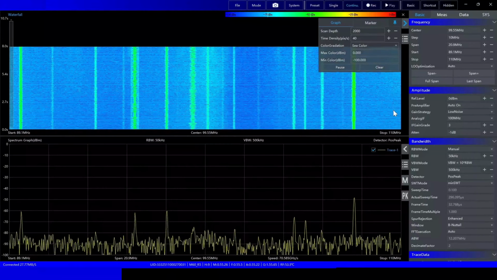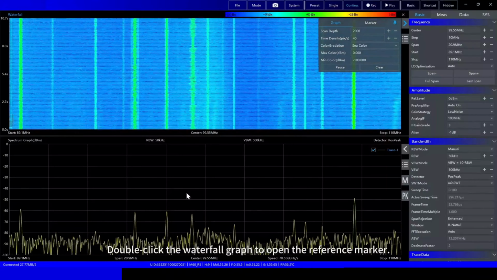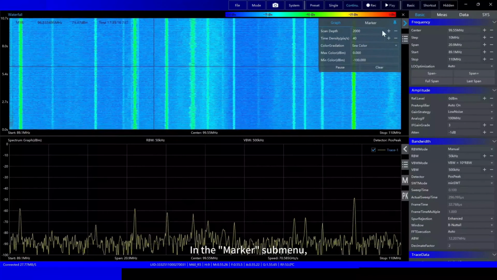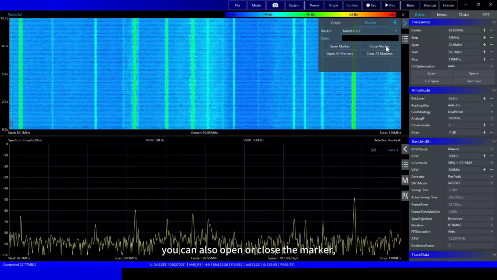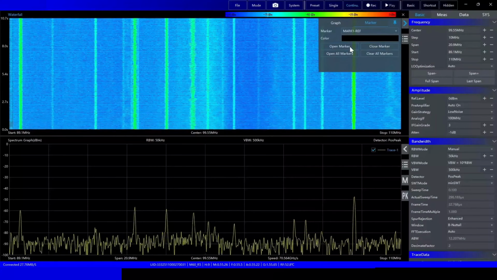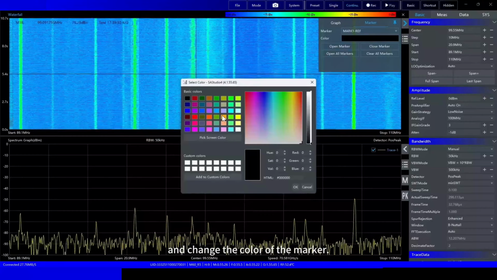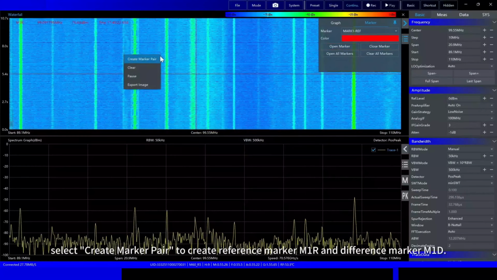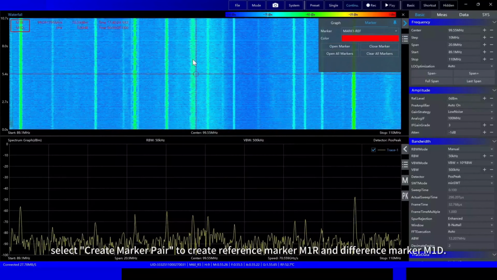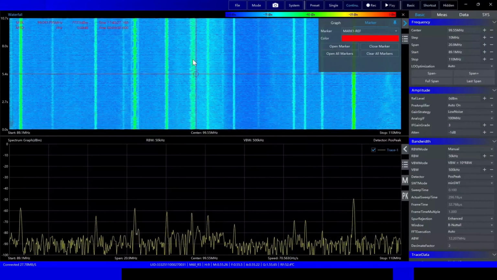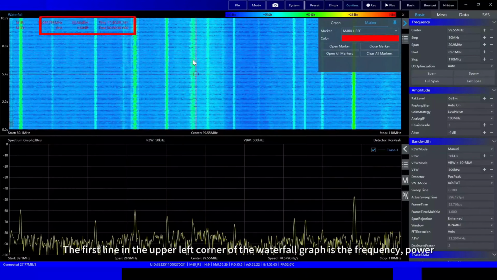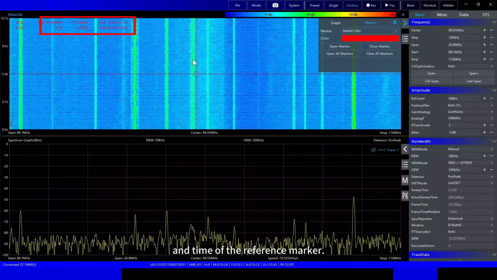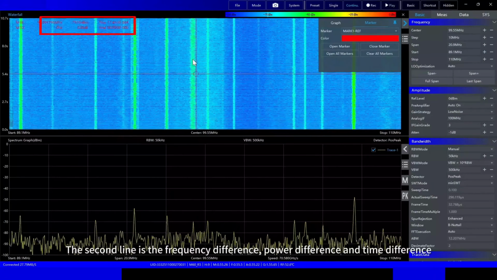Double-click the waterfall graph to open the reference marker. The marker submenu lets you toggle it on or off and change its color. Right-click and select Create Marker, pair to place reference marker M1R and difference marker M1D. The first line in the upper left shows the reference marker's frequency, power, and time. The second line shows the difference in each of those between the two markers.